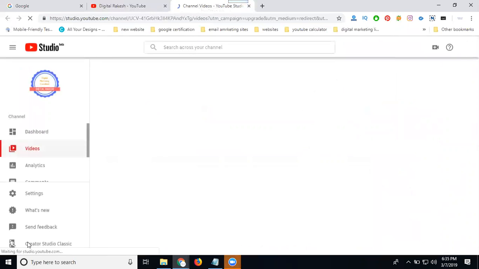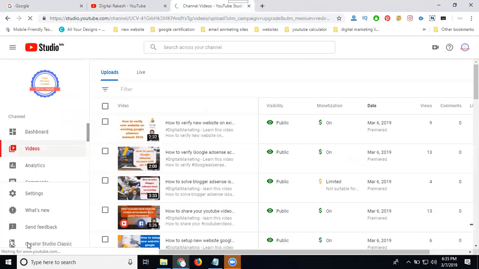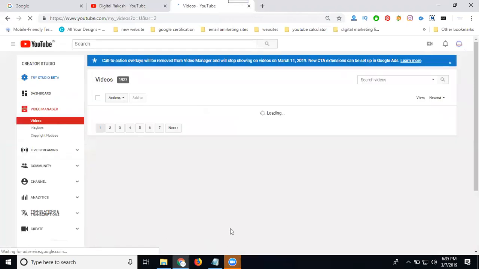Any YouTube channel's earning will be of two types: one is green, the second is yellow. So you can check for green and yellow ads in your total channel video manager. That is, any video getting a yellow ad may have limited ads or no ads.